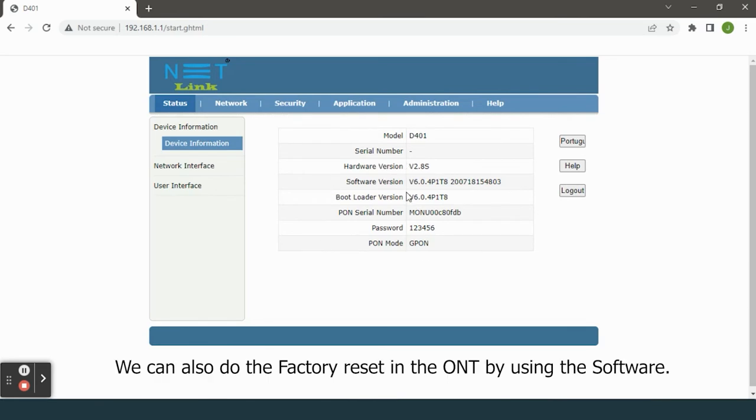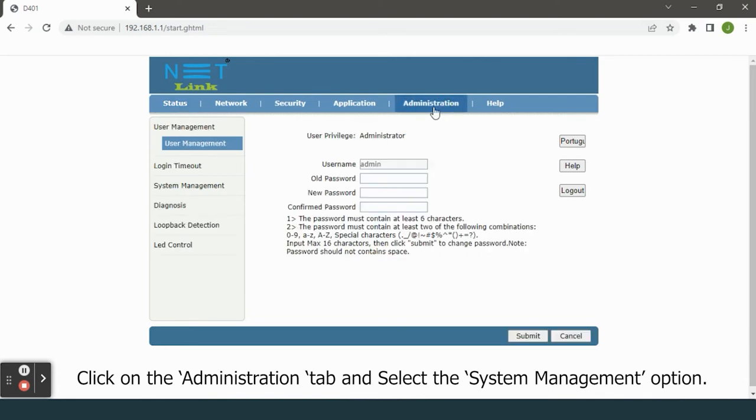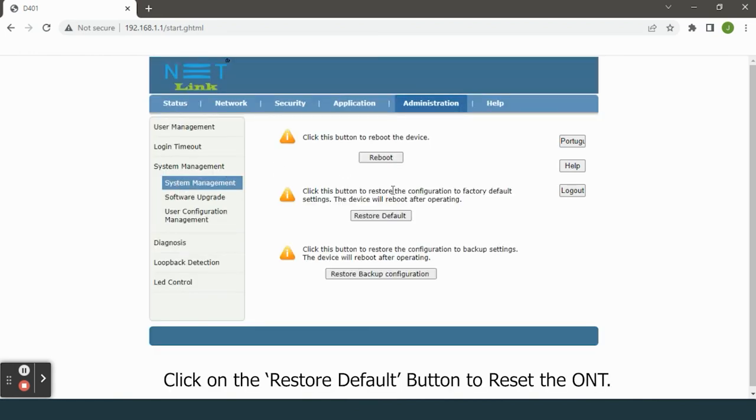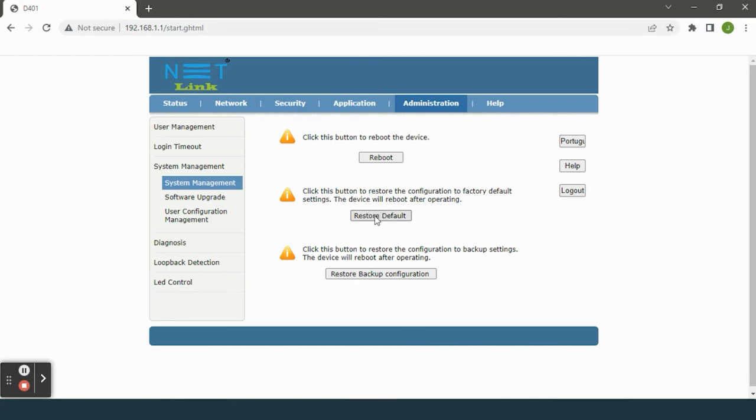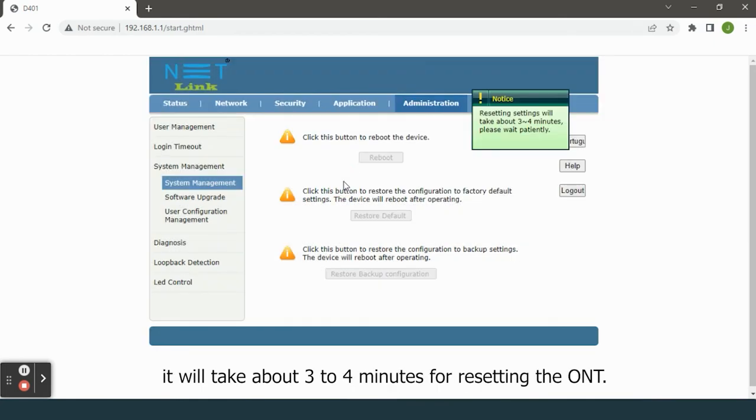We can also do the factory reset on the ONT by using the software. Click on the administration tab and select the system management option. Click on the restore default button to reset the ONT. Click the confirm button. It will take about 3 to 4 minutes for resetting the ONT.